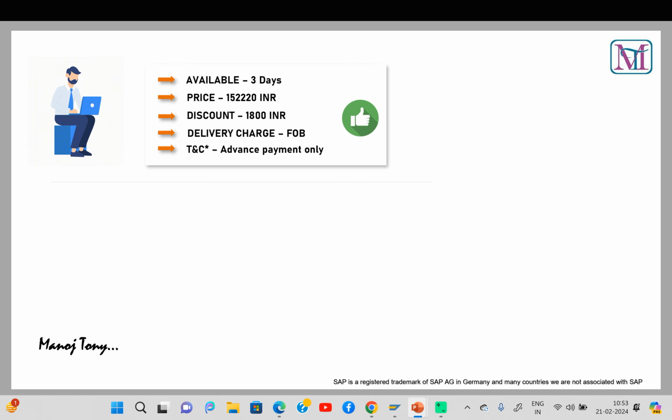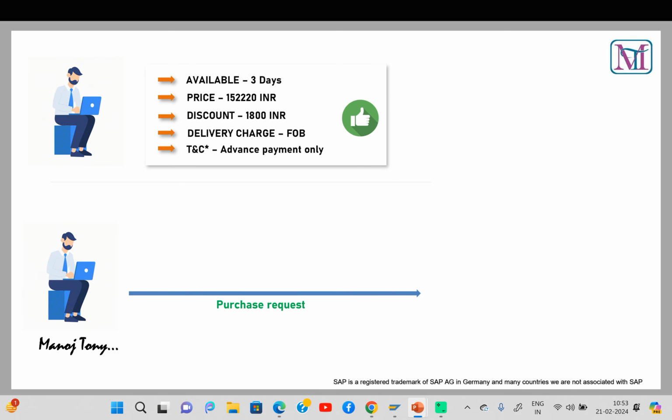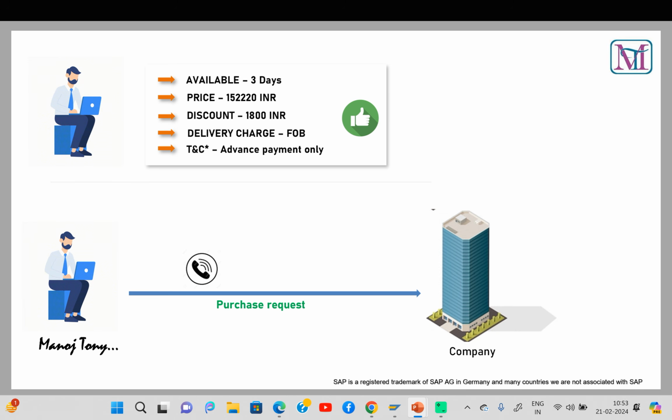After this, the customer will raise a purchase request to the business company. What is the mode to send the purchase request? It may be over telephone, through email, or a walk-in customer, who directly goes to the company and places a purchase request. Then the third step.